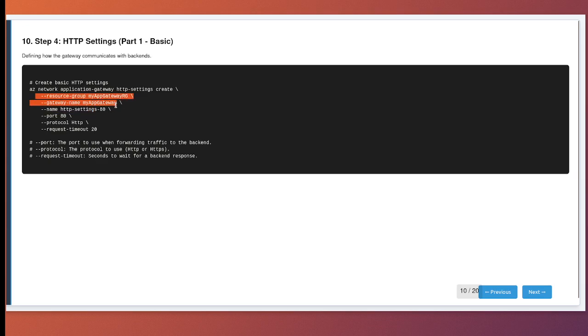Name http-settings-80 gives our settings a logical name. The port 80 parameter instructs the gateway to forward the incoming traffic to port 80 on the backend servers. Protocol HTTP specifies that this communication will be unencrypted. HTTP request timeout 20 sets a timeout in seconds. If a backend server does not respond to a request within 20 seconds, the gateway will consider the request failed. This prevents users from waiting indefinitely for a non-responsive server.